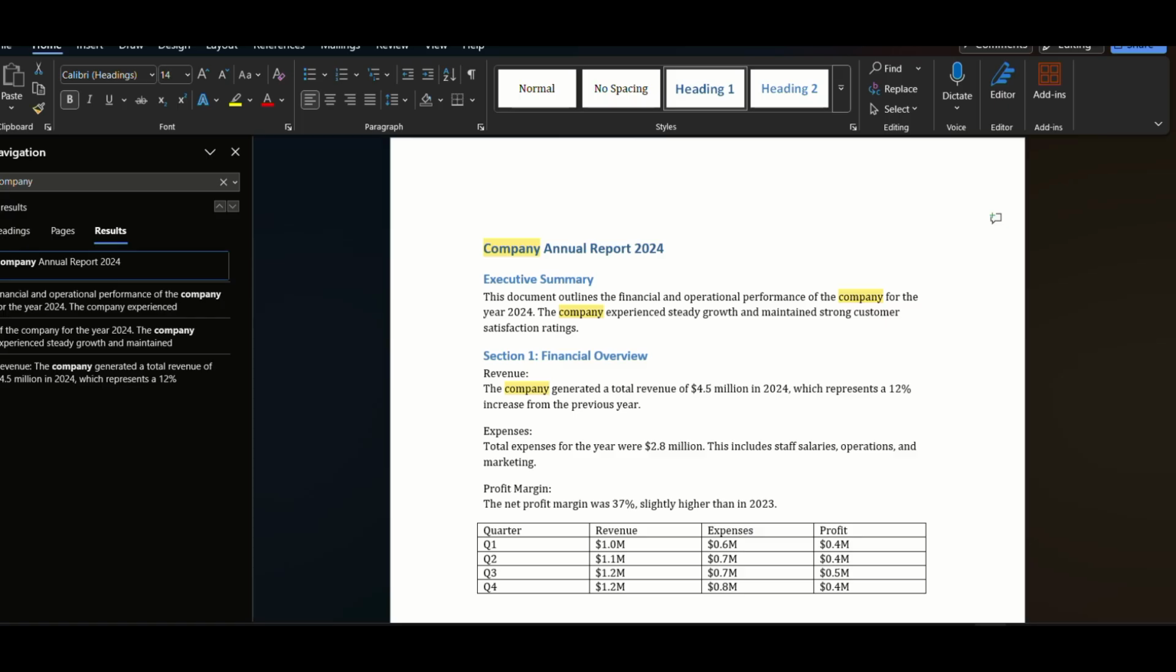Right. Here is the list and it tells me the first one here. So let me down arrow to hear the others in the list. Result 2 of 4 button, financial and operational performance of the company for the year 2024. The company experienced. Down arrow again. Result 3 of 4 button, of the company for the year 2024. The company. Let me go again. The fourth one. Result 4 of 4 button, revenue. The company generated a total revenue.